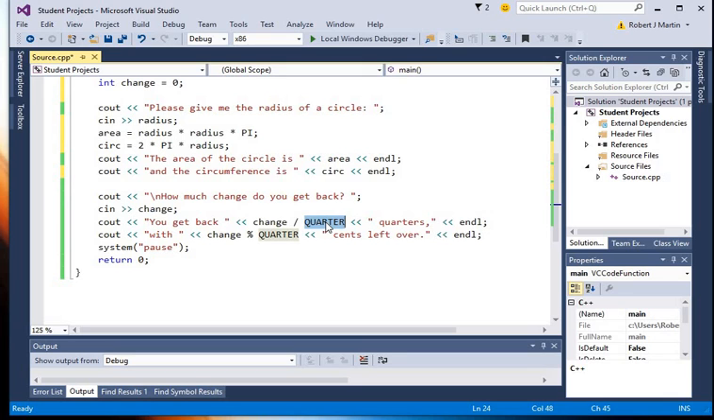So we're dividing an integer by an integer. Let's say that we get 83 cents back in change after a purchase. If we divide 83 by 25, you might think to yourself that we would get a number that would have a floating point component or a decimal component. But since we're doing integer division, we're always going to get a whole number when we do division.